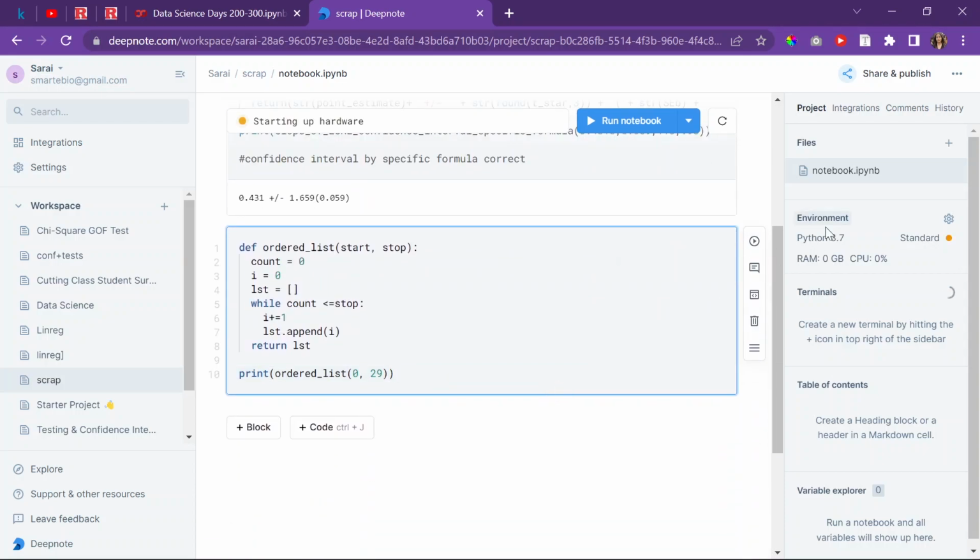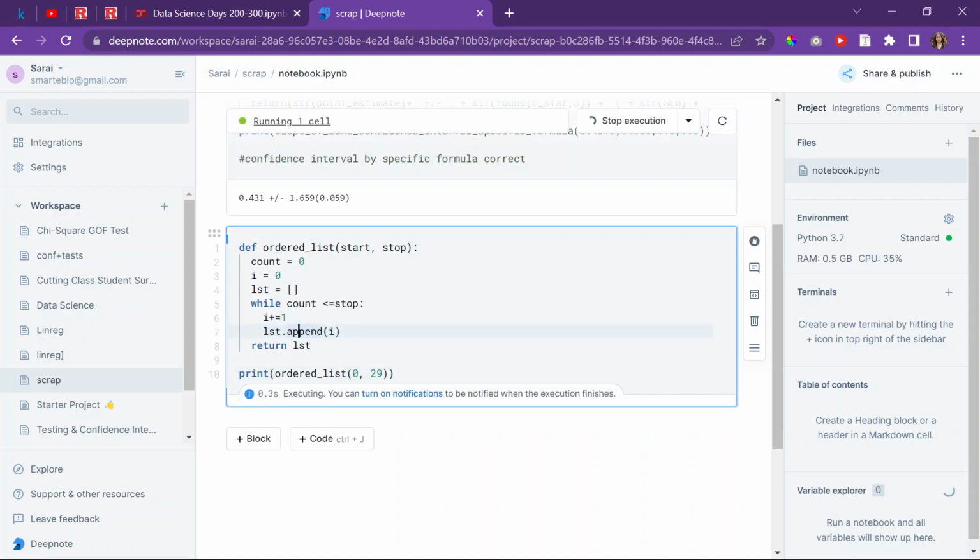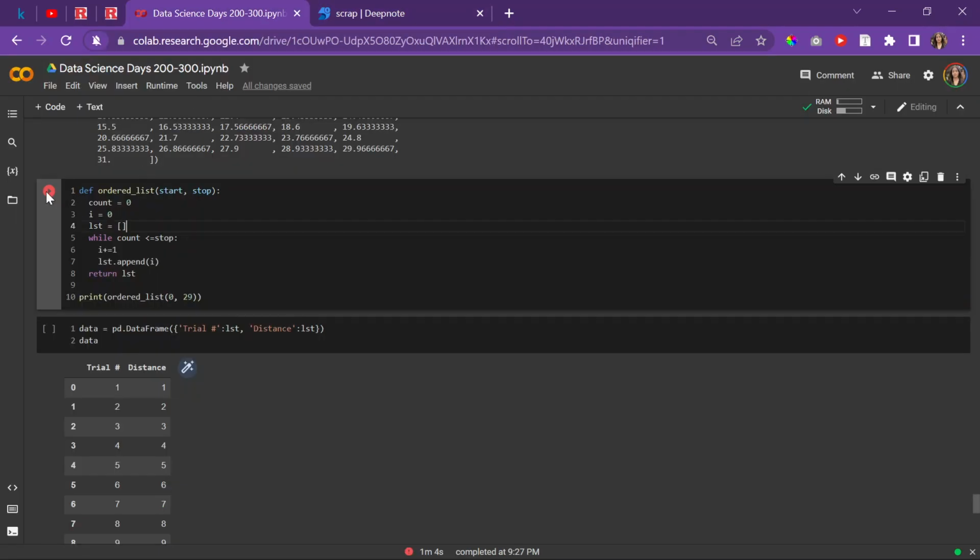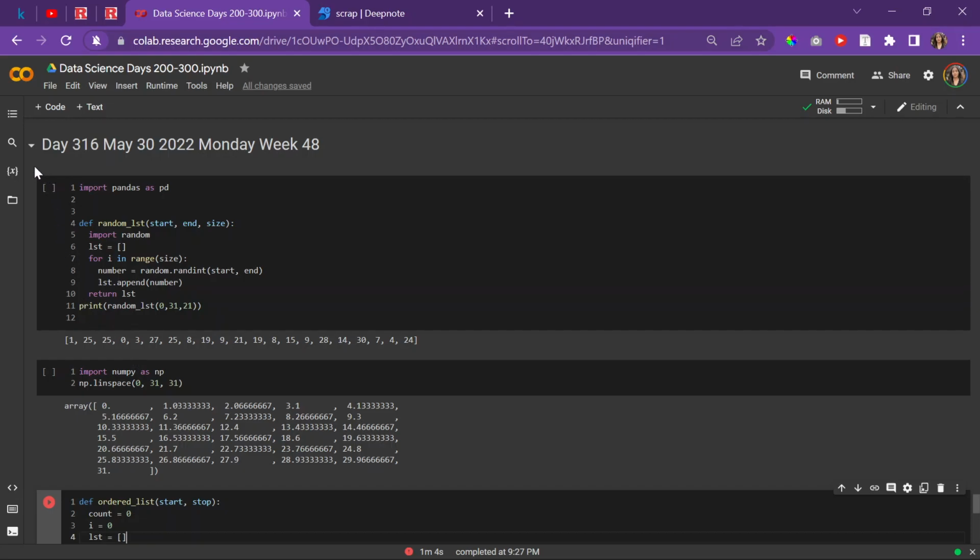This will take a while because it has to run the thing and set up the environment. Did I do something wrong? I literally did the exact same thing. List out append I. It's not even running. How sad. If this thing doesn't save my work, I'm gonna cry.